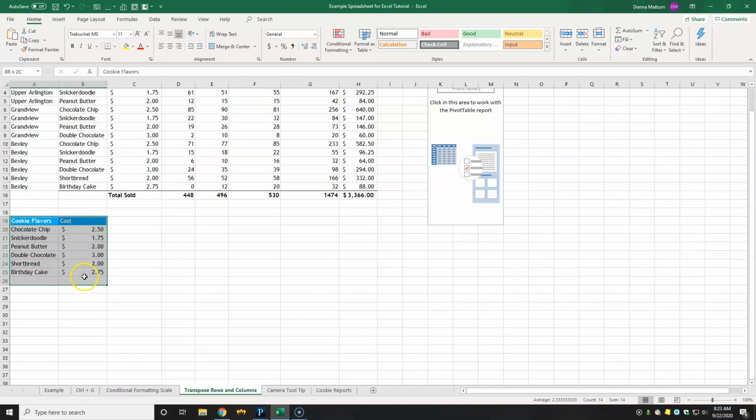So here I have a small table of data. I have cookie flavors and prices per cookie as my columns. If I would like to turn these columns into rows, I can do so by selecting my cell ranges to highlight this table, and then by clicking on the copy button.